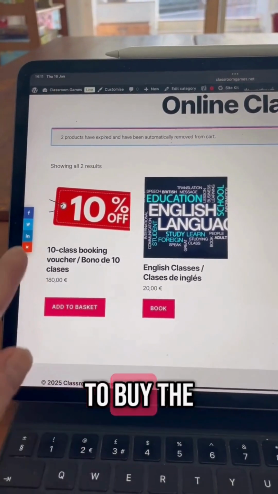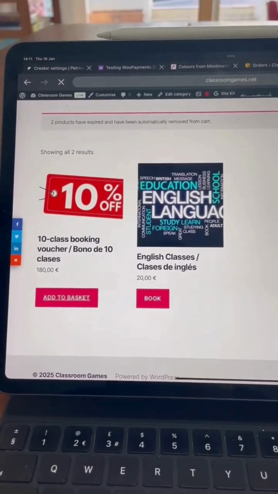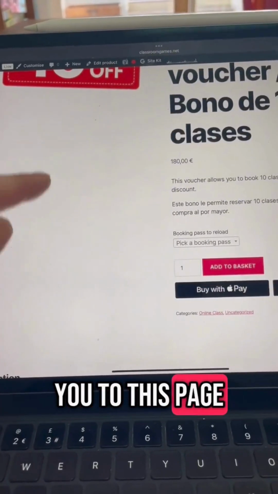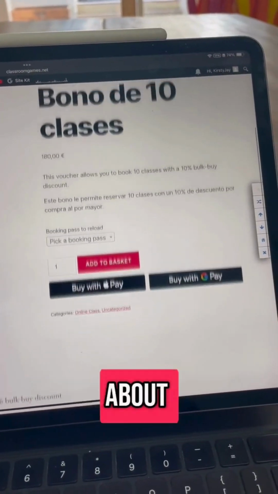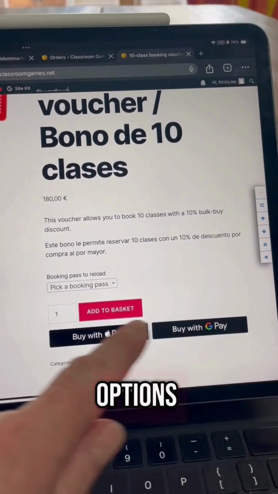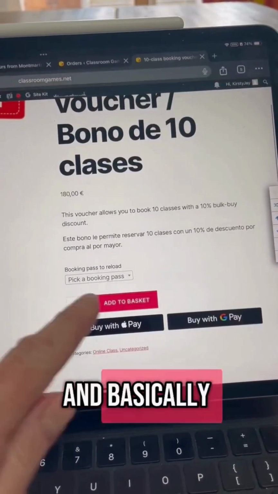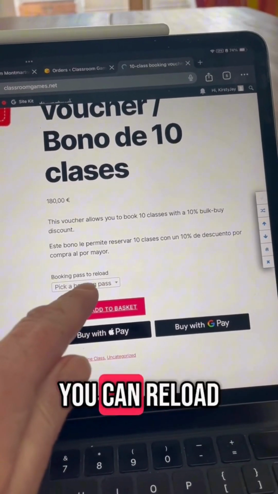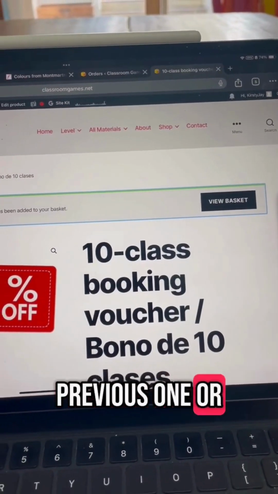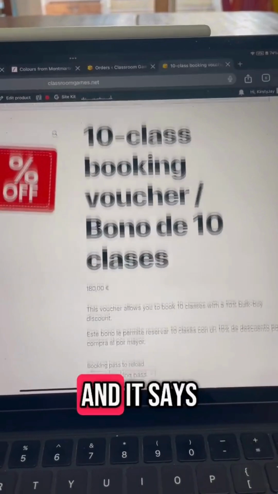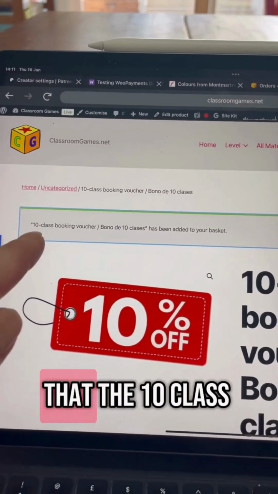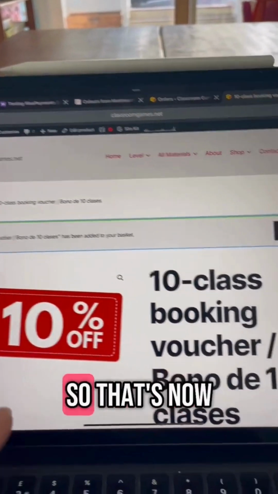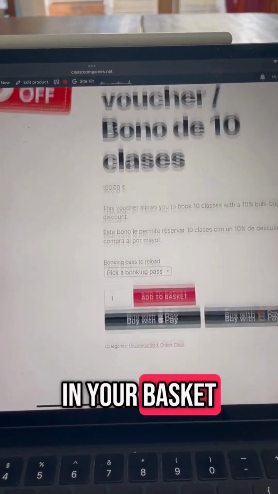First of all, I'm going to buy the voucher. So you click add to basket and it brings you to this page, which tells you about the voucher, and it gives you options of how to pay. And basically you add to basket. If you already have a booking pass, you can reload a previous one, or you can just buy a new one. And it says at the top here that the 10 class booking voucher has been added to your basket. So that's now in your basket.